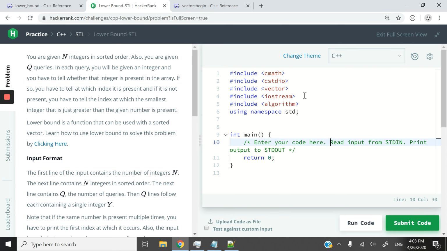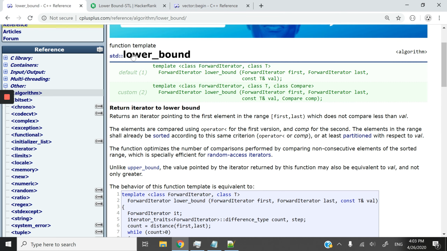Hi guys, today we are working with the lower bound function in C++. It comes from the std namespace, evidently, and it's inside the algorithm header. So whenever you use that function, make sure you include algorithm in the header of your file.